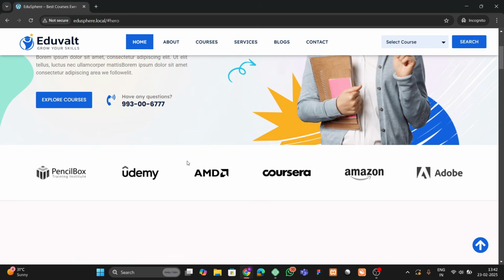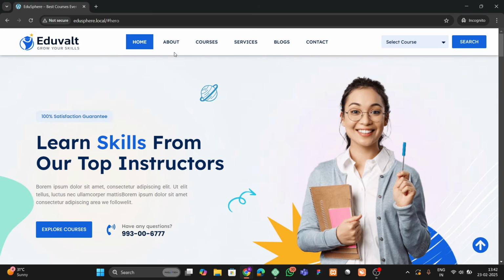Okay, and you can see that whenever I scroll below, this part of the header is always sticky at the top like this. So here we have this type of menu: about, courses, services, blogs, contact, and also we have this select code drop down here. Okay, and this is our search.